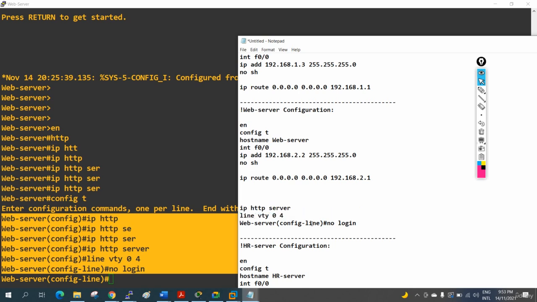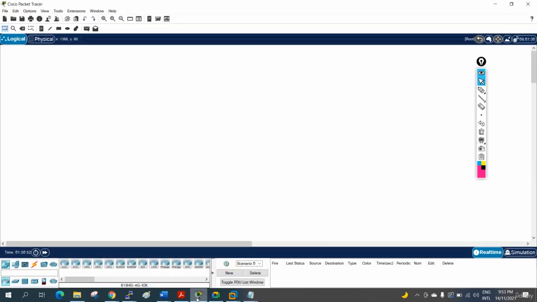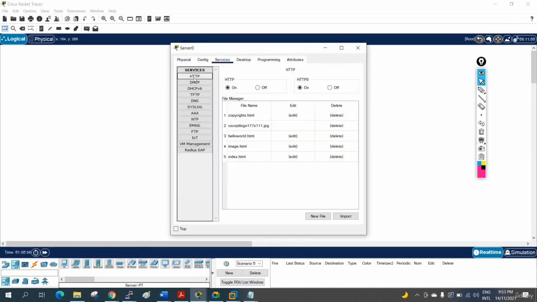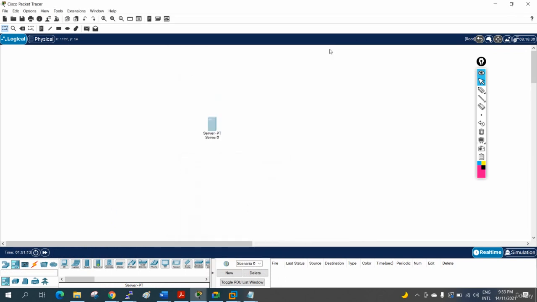We are doing this in EVNG, that's why I am writing this one. If we do in Packet Tracer directly, we can take the server, so already by default everything will be there in this server. If you go to the server, you have this HTTP server already, and HTTPS as well. You can just turn it on and off there, but in the EVNG we don't have that option.